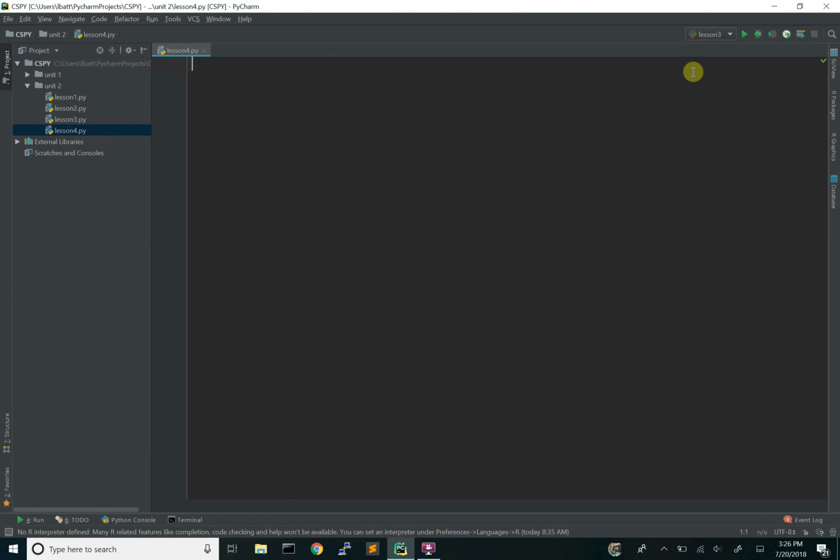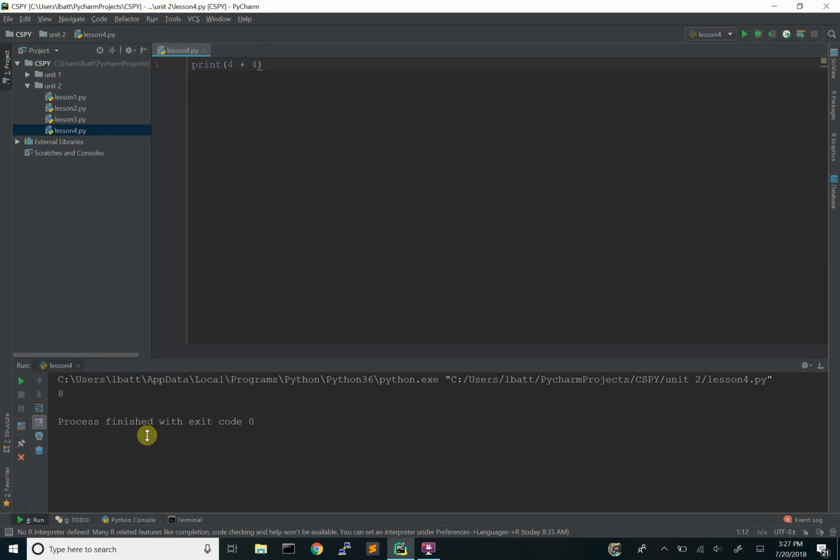Okay, let's look at some actual Python code to see how we can do some calculations. I have here just a blank PyCharm workspace set up. I just created a Python file called lesson4.py. So let's just play around with some numbers. Let's print 4 plus 4. If we save that, I can go up to run and hit run, lesson 4, and you can see it prints out 8.